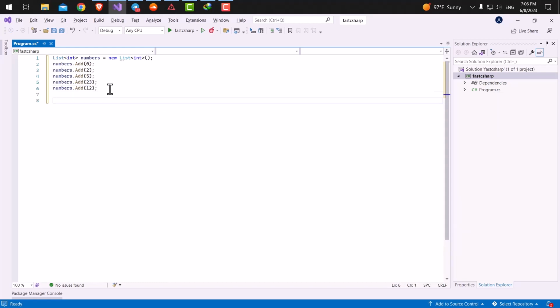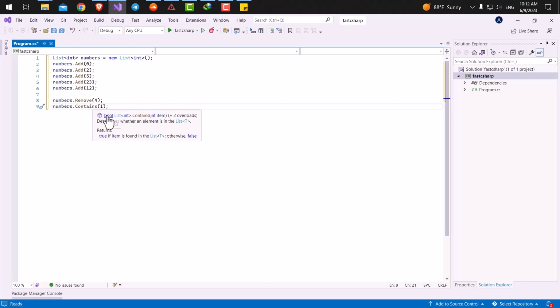We can also remove data by saying numbers.Remove. Here I can put the value that I want to remove. This is the value, not the index of our value. So here I can say 4, and if there is a value of 4 inside my list, it will remove it for me. And if we don't have the value of 4, it will move on to the rest of the code. So we can also have numbers.Contains, which will check if there is a specific number inside our list. And if there is, it will return a Boolean result.